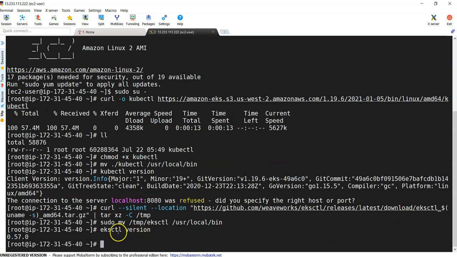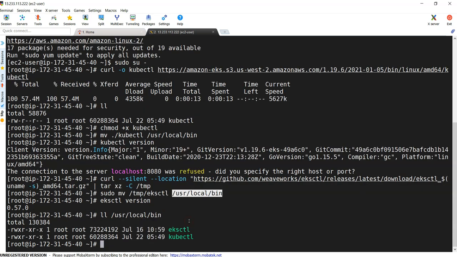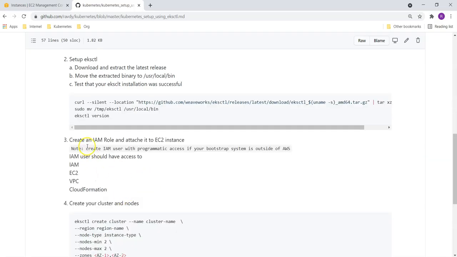So this is to download, and the next thing, it moved onto the /usr/local/bin, and I can check this path. Now two are there because kubectl also we have copied. Now eksctl, and the eksctl version is 0.57. All right. So next thing is create an IAM role.